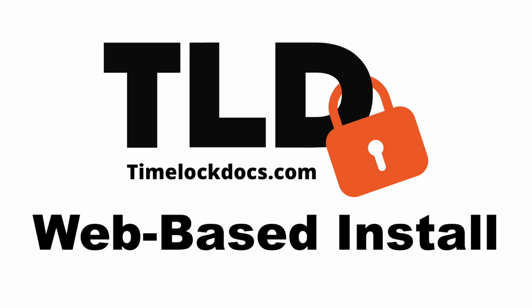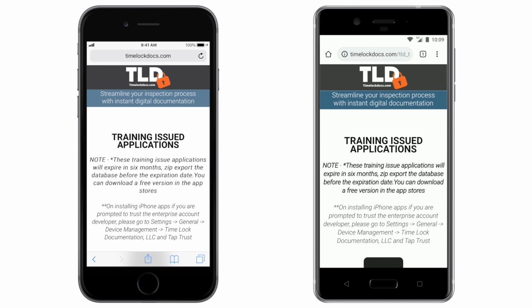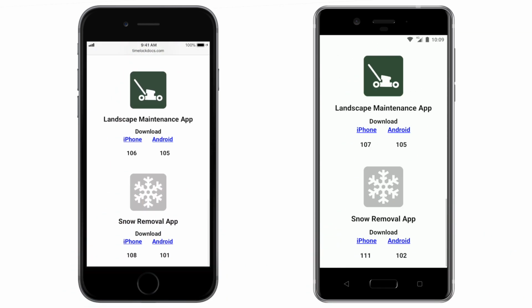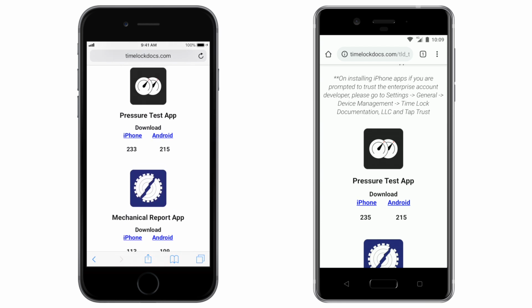If you've been given a special link to download a TimeLock documentation app, just open the linked web page on the mobile device where you want to install it. Scroll down the page to find the app you want to install, then tap the Install link for either iPhone or Android, depending on your operating system.